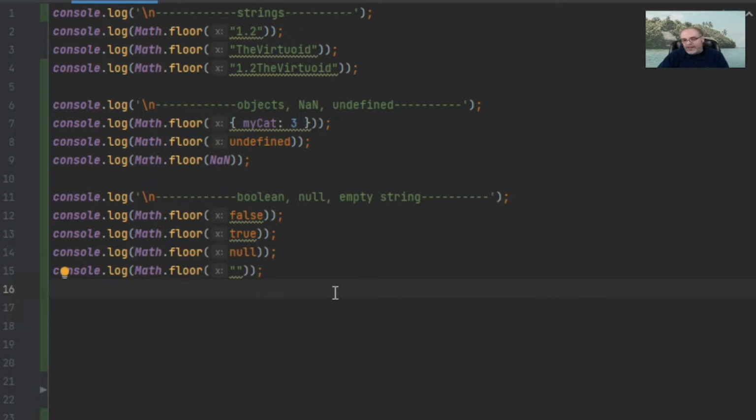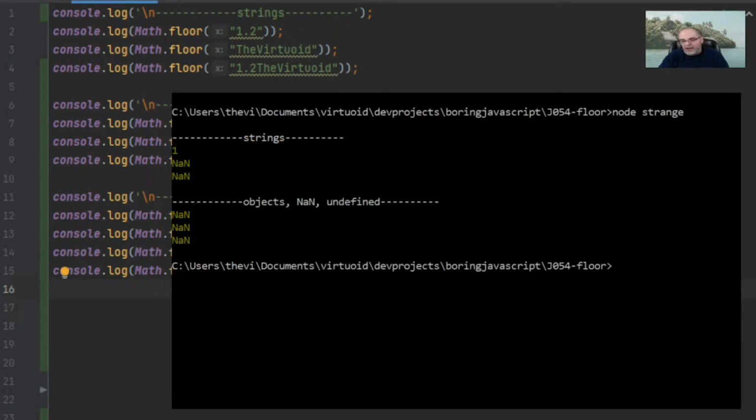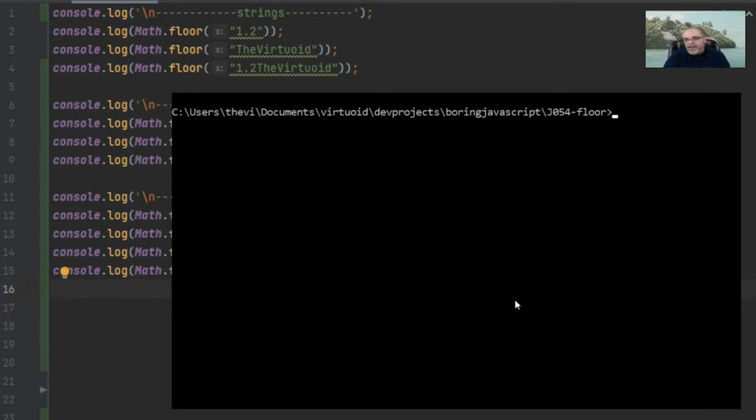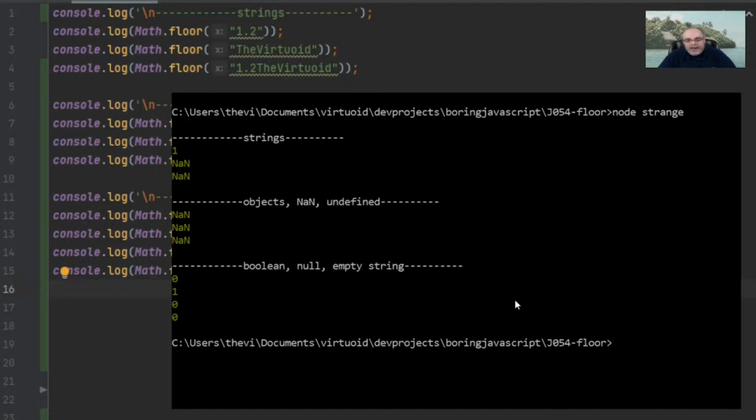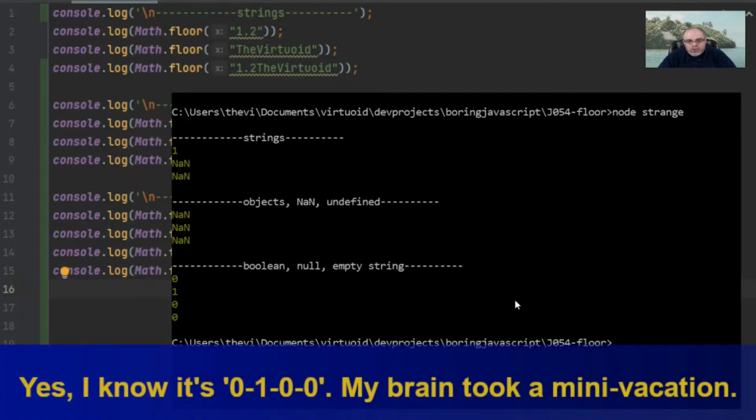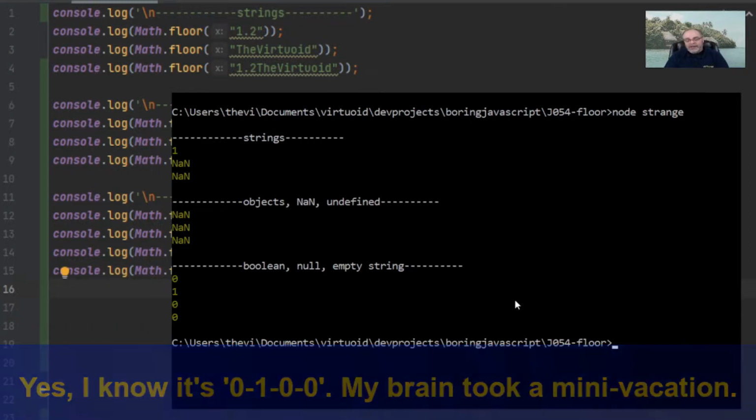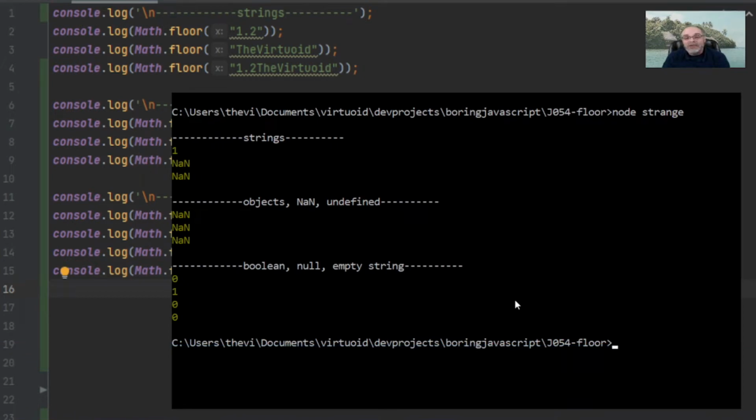So let's take a look at Node. Let's flip back over and clear up the screen and go to node strange and 1011. Okay, so what happened there? Well, again, we're taking a look at type coercion. So let's flip back over to our code.